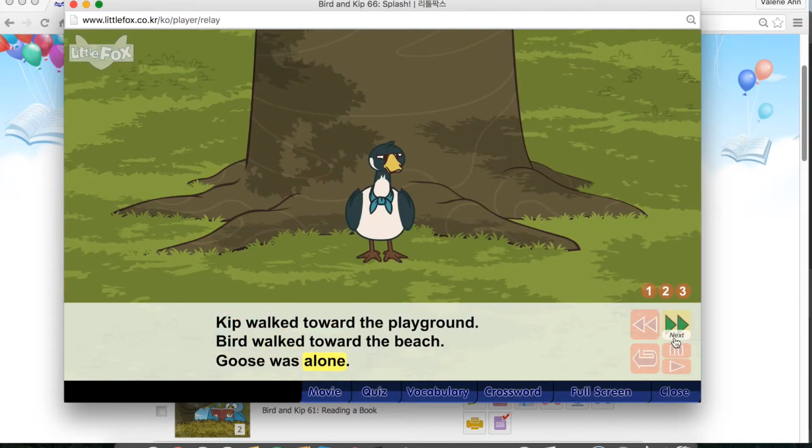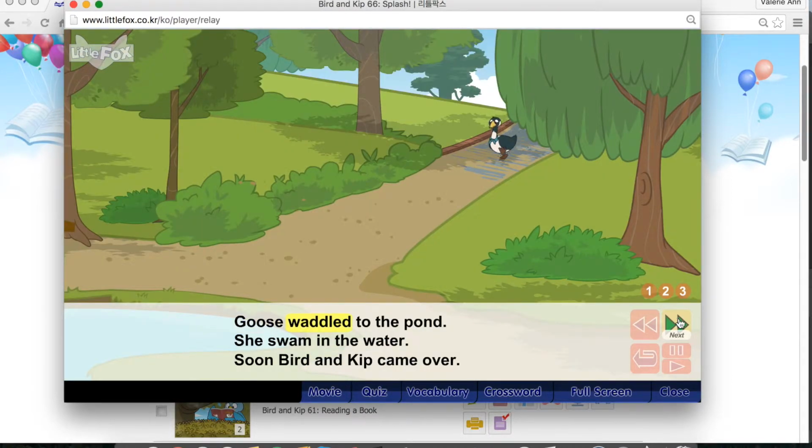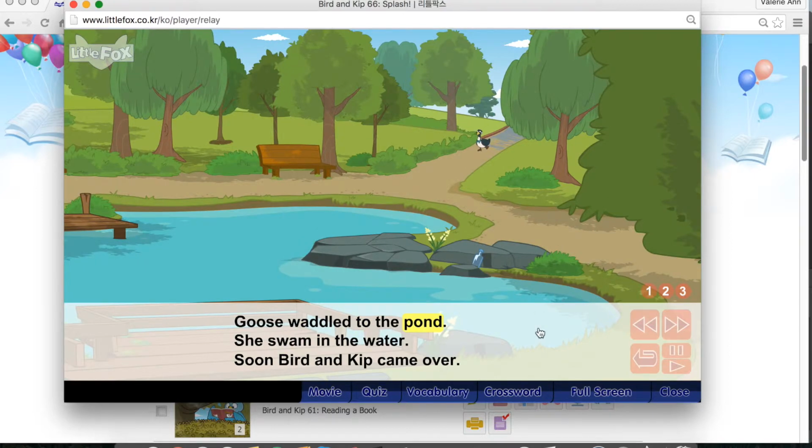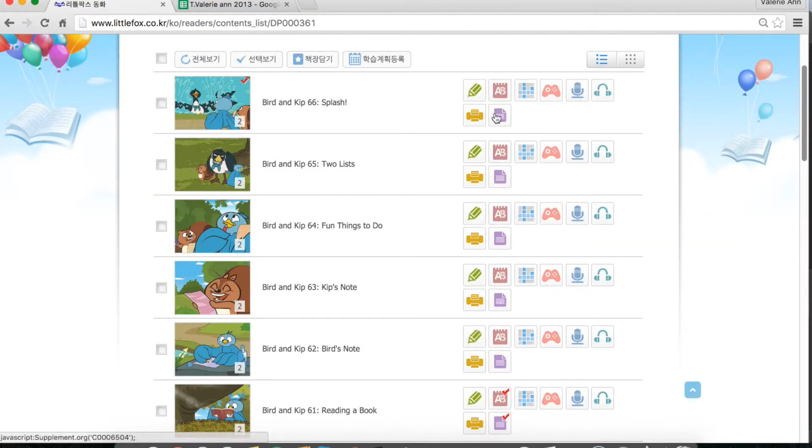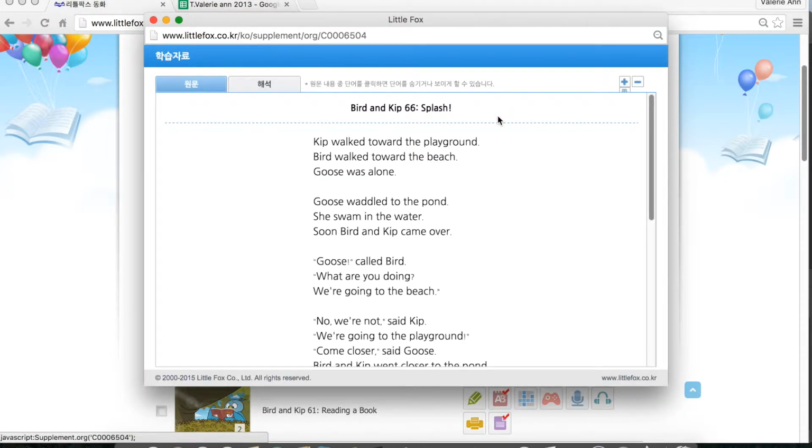You can click next or previous if you want to go back. You can also click the white area there so that the words will disappear. And another way would be if you go to the reading or the purple paper.